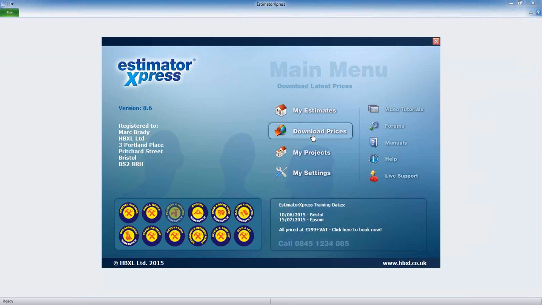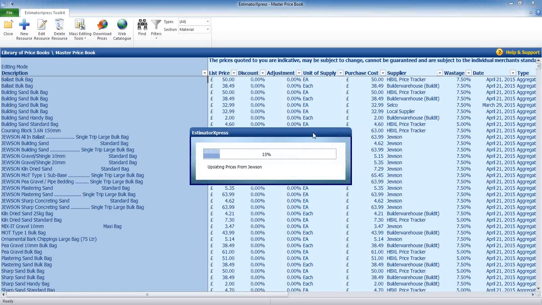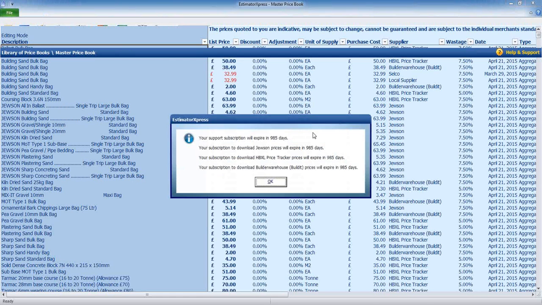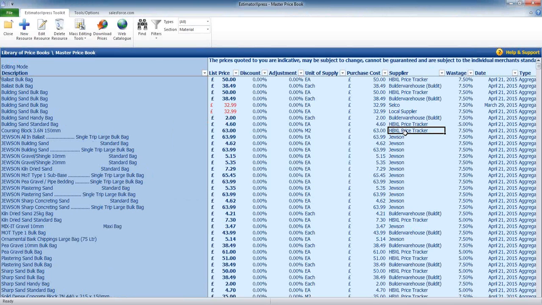So as long as I'm connected to the internet, I can hit my Download Prices, and what the software will do, it will update any price changes from any of the merchants you're linking to, as well as updating what we call the HBXL price tracker prices, which are the default prices you'll get in the software from day one. So if you're not linking to Jewson's or Travis, these are the prices you'll actually have.